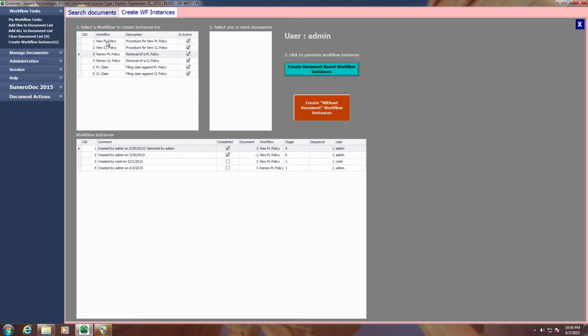Similarly, I may want to launch a task for new PL policy creation, and obviously there won't be an existing document for this. So I create without document workflow instance under new PL policy. The selections are important. So this is the record. So we have generated 2 tasks today, June 2nd, 2015.